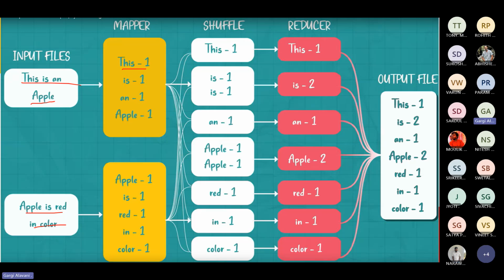Each word is sent to the node where it belongs. So here, this is only once. So one is twice, N is once, apple is twice, red is once, in color once. Now you will do the reduction. In reduction, you calculate the count of how many times the word is repeated.